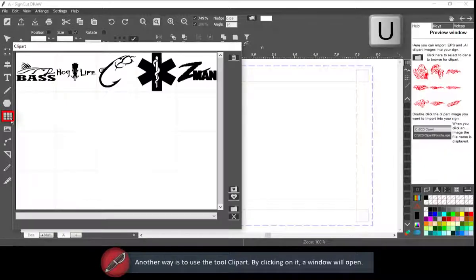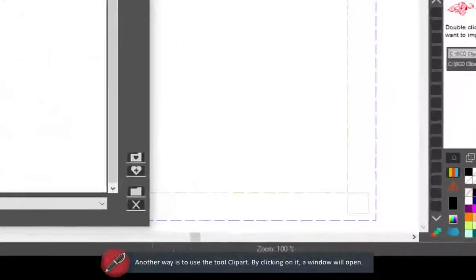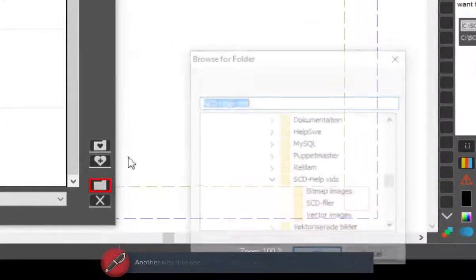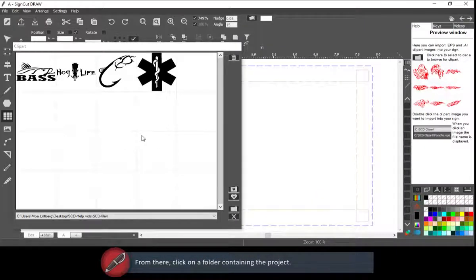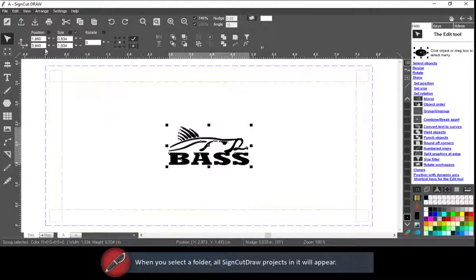Another way is to use the tool ClipArt. By clicking on it, a window will open. From there, click on a folder containing the project. When you select a folder, all SignCutDraw projects in it will appear.